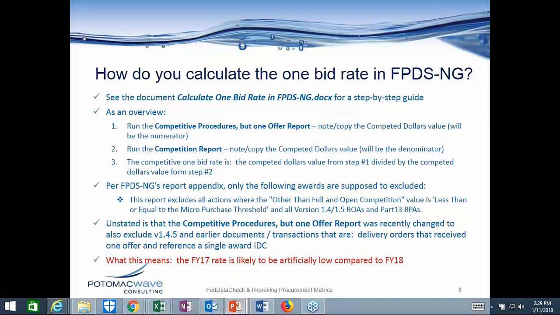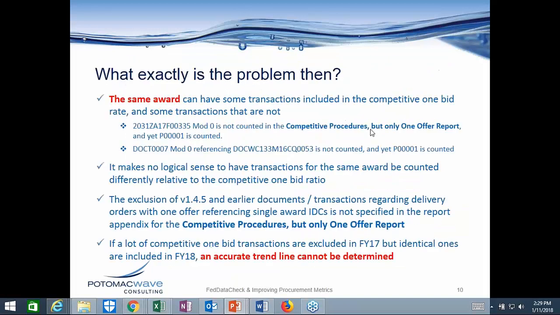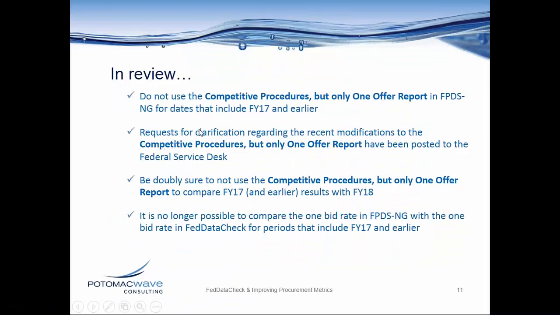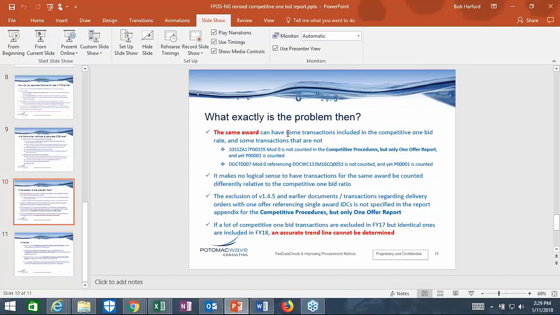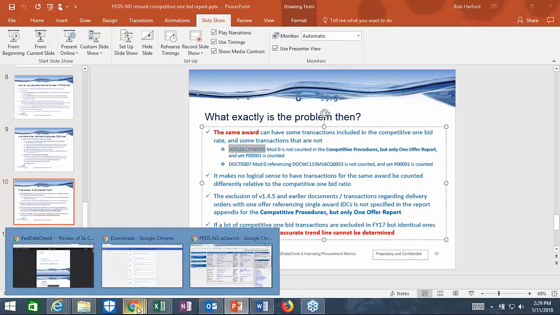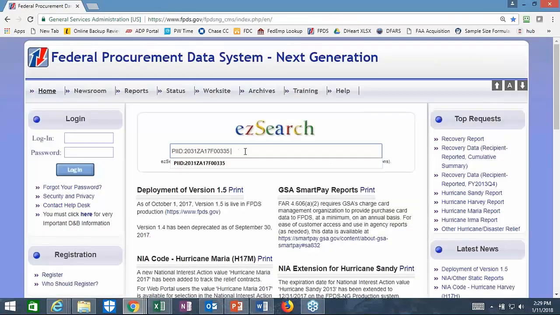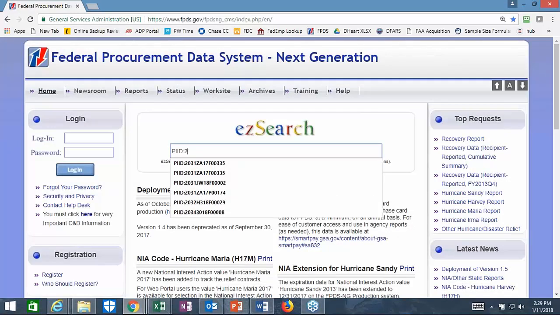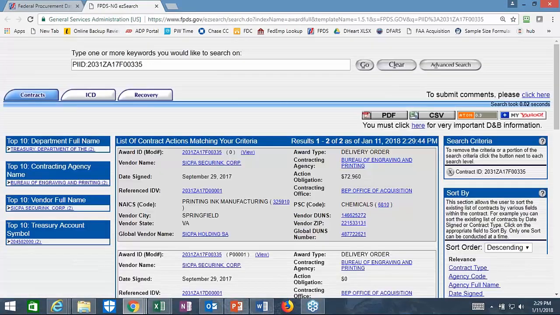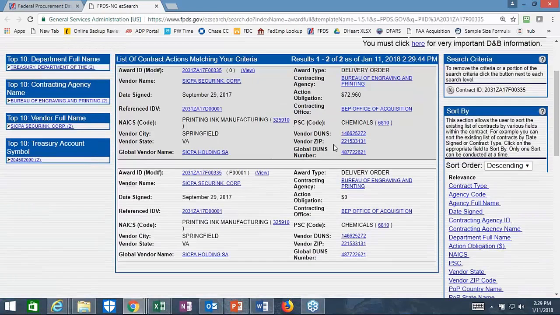Let's take a look at an example there, and it's going to make it clear. I'm going to jump ahead a slide, and this is the clearest example here. I'm going to look at this Treasury PID. Okay, so I got one award, two PIDs.